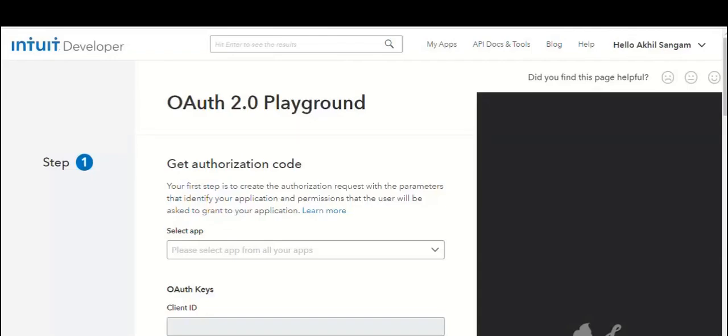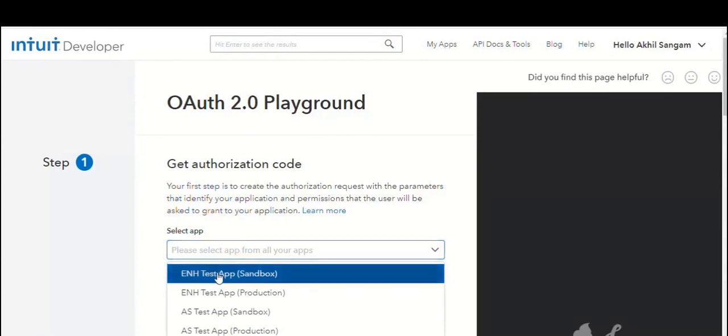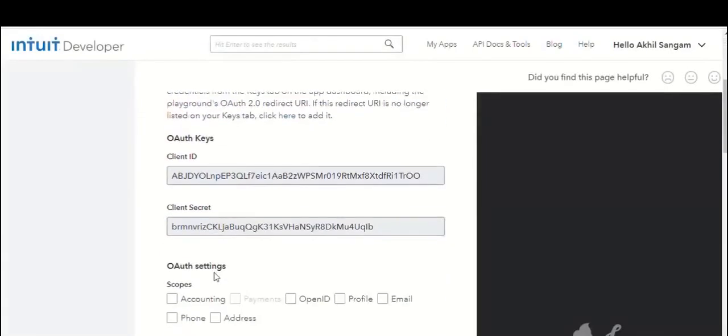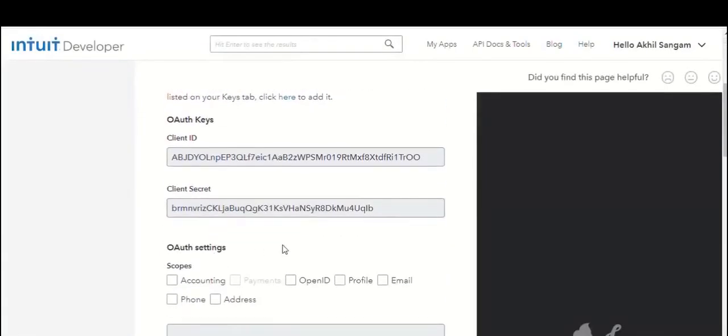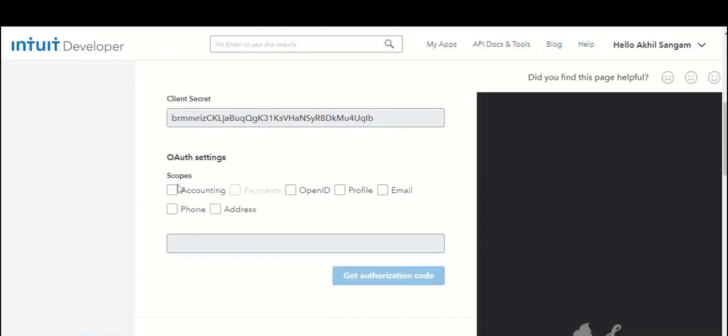This is the OAuth 2.0 playground, which is used to provide us the access tokens. Once you make the authorization request with the parameters, it will provide us with the client ID and client secret, which will be used to configure the Boomi QuickBooks Online connector in the Boomi process. You can select the scope. Scope is nothing but whether we are limited to accounting, or if you want OpenID, profile and email, there are multiple scopes available in QuickBooks. As of now, we are going with the accounting scope.